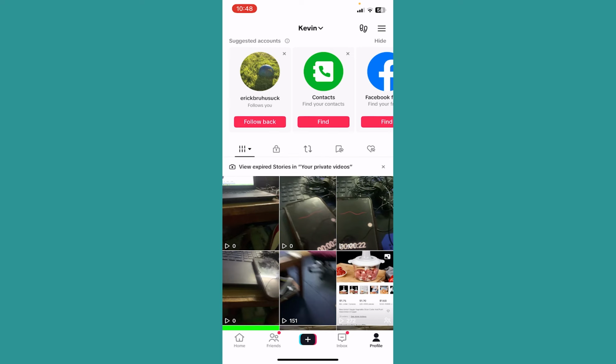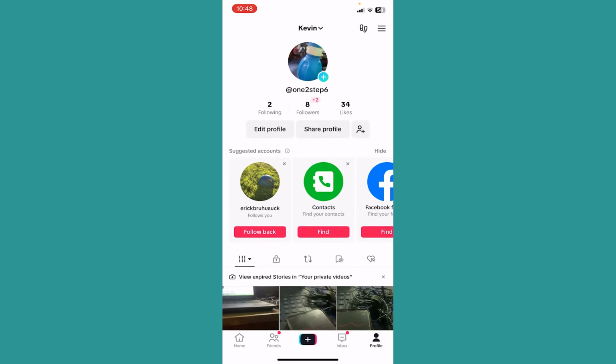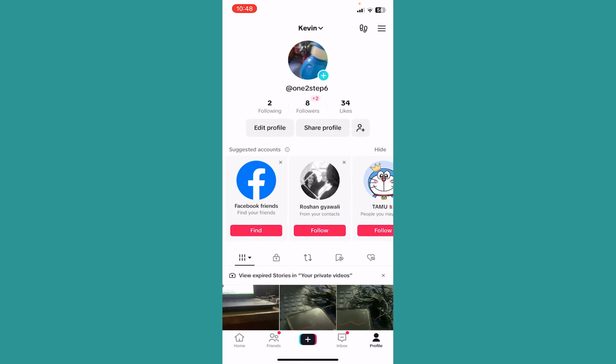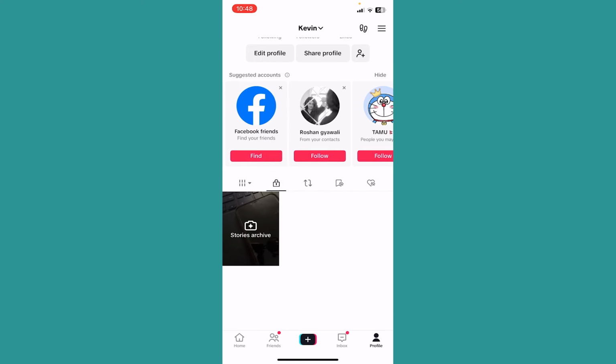Today I'll be teaching you guys how we can delete your TikTok videos without losing likes. Now, there is a method. What I'm going to do in short form is make my TikTok video private, and once I make my TikTok video private, the video will disappear from my profile and it's going to be saved on this little lock area.